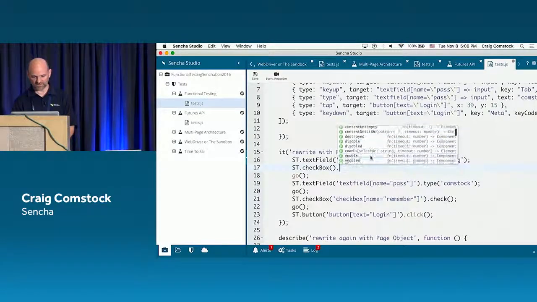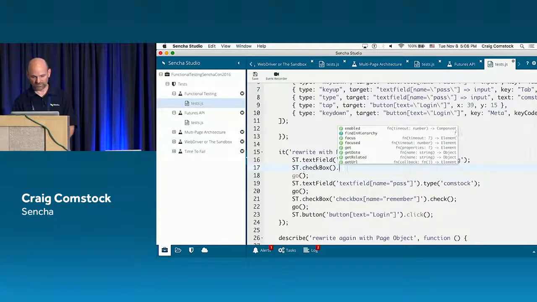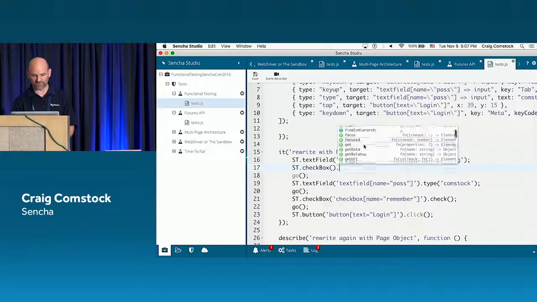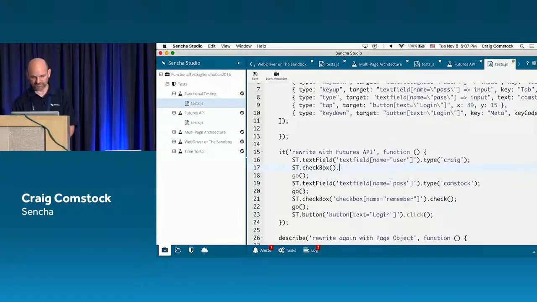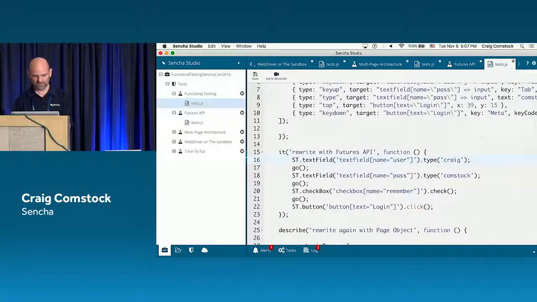So here you see that we also know what this checkbox will return, and we know how to do things from there. Any other questions about that?